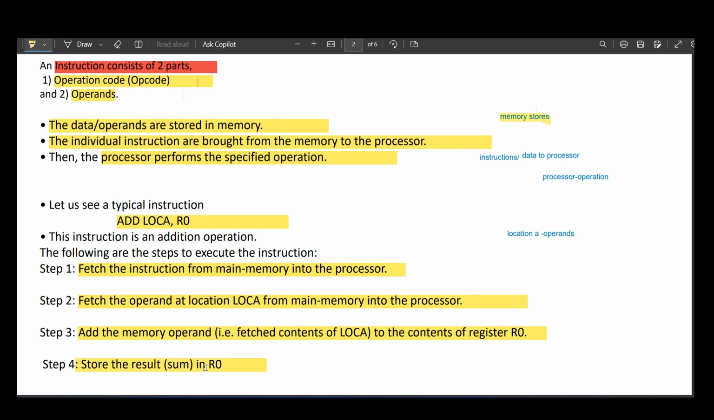Okay, you can question me why it is R0 and why I'm not storing in location A. You can store either in location A or in R0. There is something called the destination register. Both of these are source registers, but only one of the two can be the destination register. It depends upon the computer. It stores the result in either of the operands.